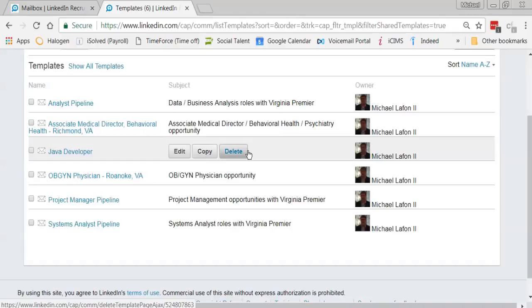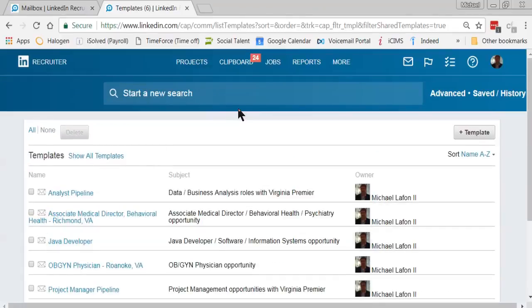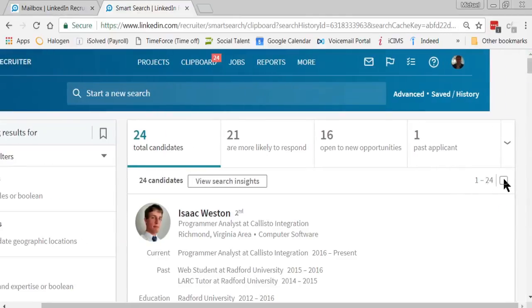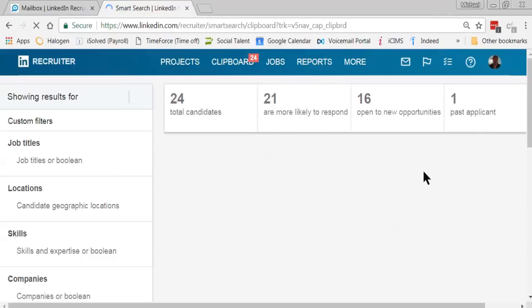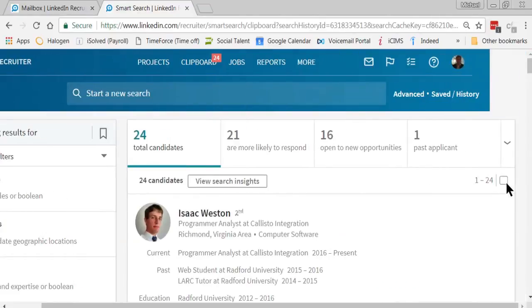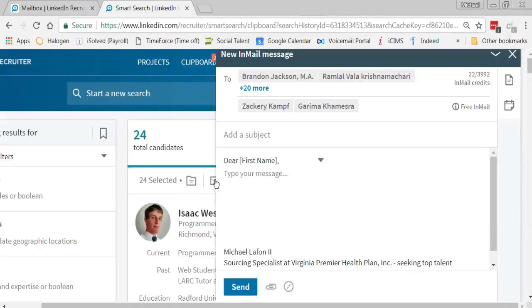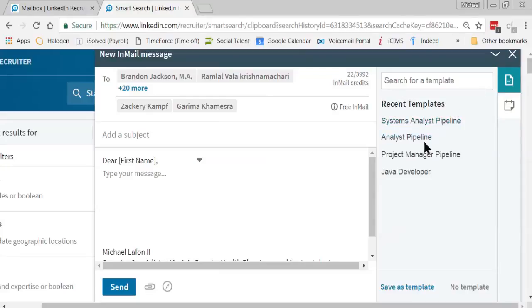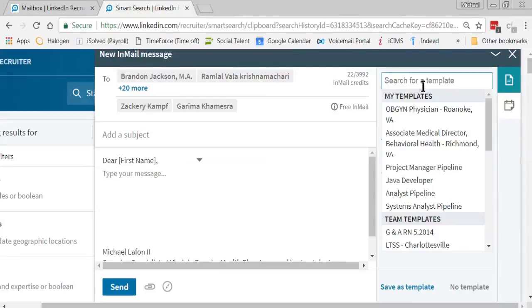So that is the way you would create a template to send to candidates that are in your clipboard. You want to select them all from the clipboard, and then click the message icon. That will bring up this box. This little document looking thing is your template screen. You want to bring that up, and then you can choose the template that you're looking for or search for a template.